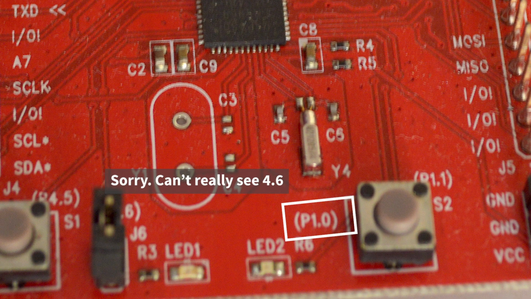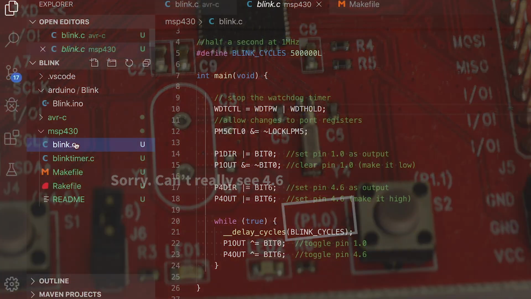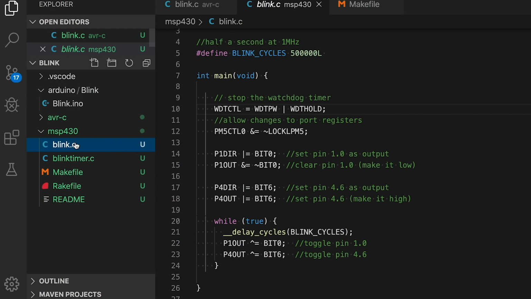On the AVR, ports were specified by letters. On the MSP430, ports have numbers. So 1.0 is port 1, pin 0. The other is port 4, pin 6.